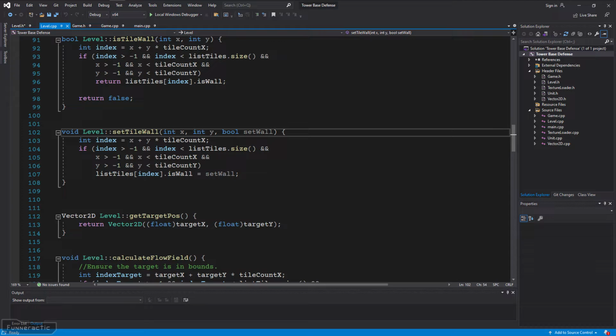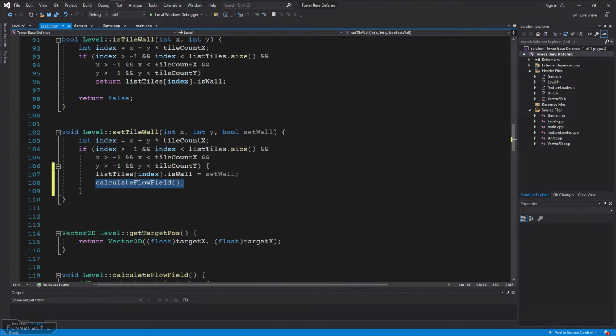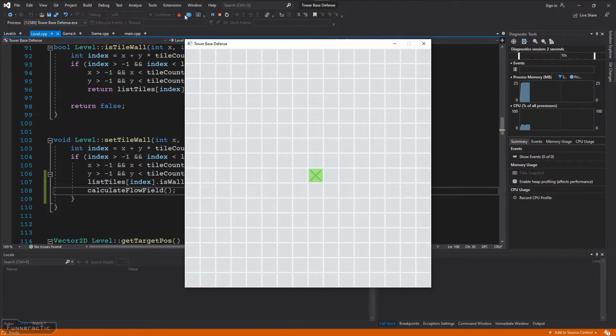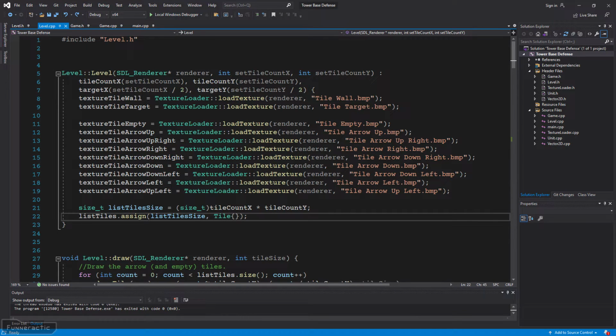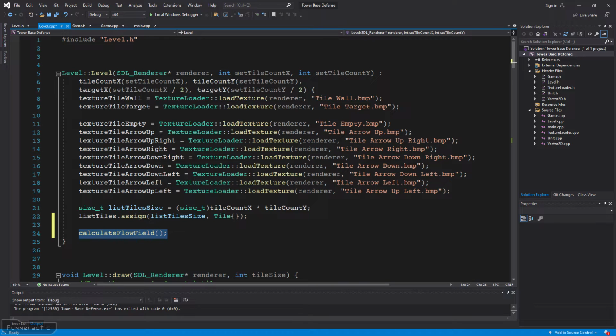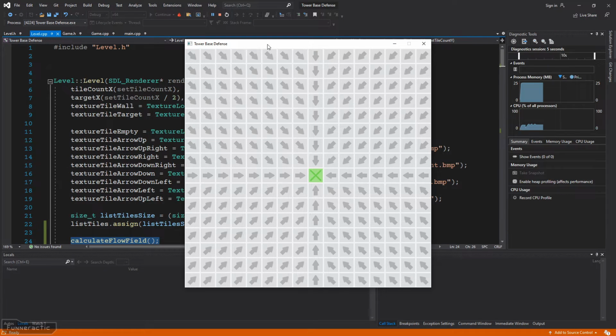The first is when a piece of wall is added or removed. There's a function called setTileWall in the level class that's responsible for this. Therefore, I'm going to modify it to call the calculateFlowField function if a tile is modified. The other spot is when the game is first loaded, because as you can see, nothing happens until I add a piece of wall. Therefore, I'm also going to add the calculateFlowField function at the end of the level's constructor. When I run the game again, you can see that the flow field is now calculated when the game starts.